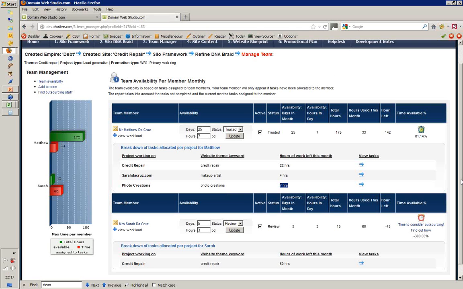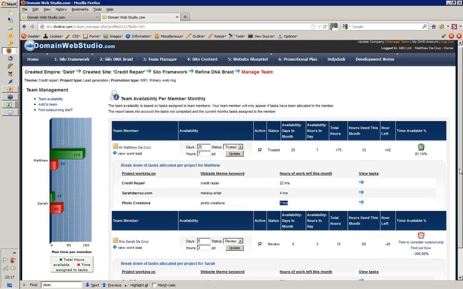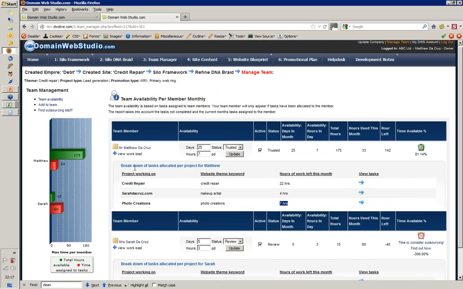Further part of this is you can rapidly add a team member, which will put them into the workload. Your team members will only appear over here when work is assigned to them, okay?